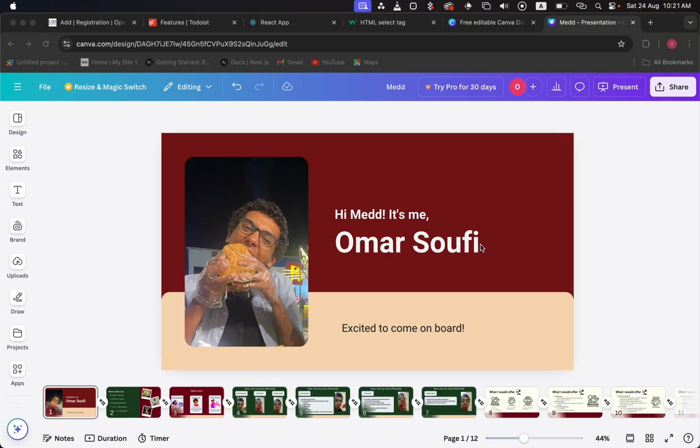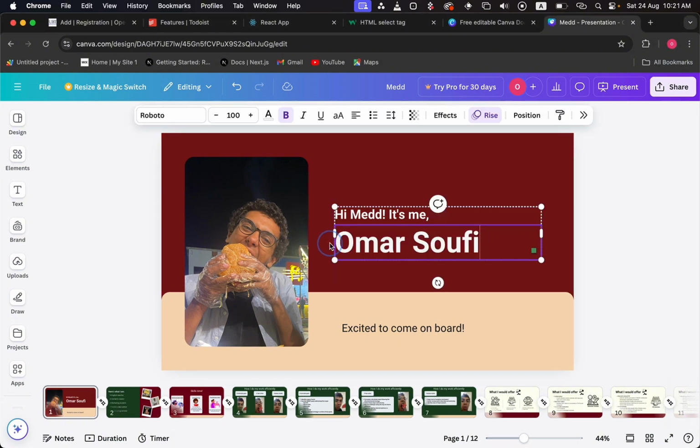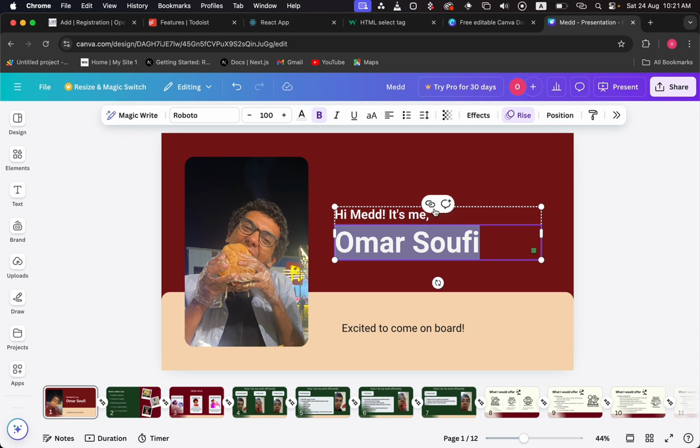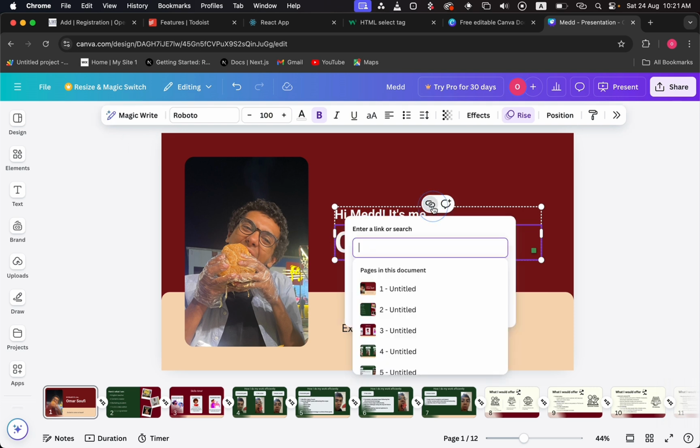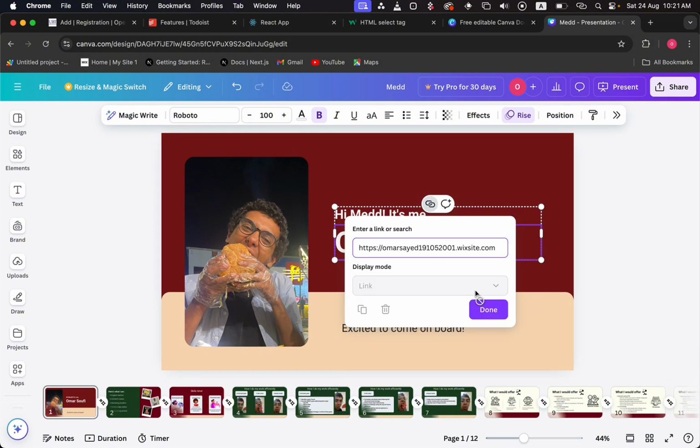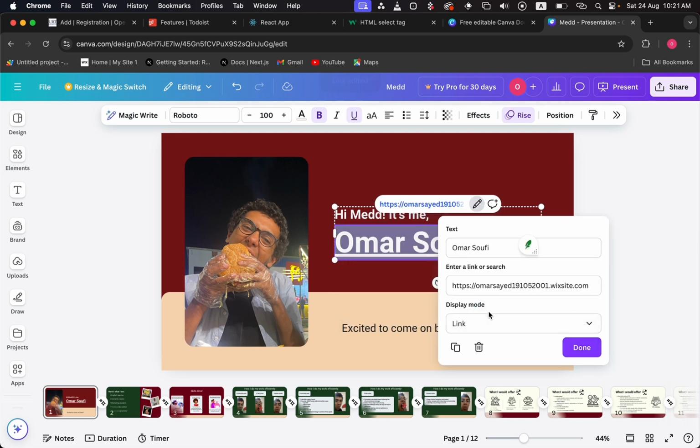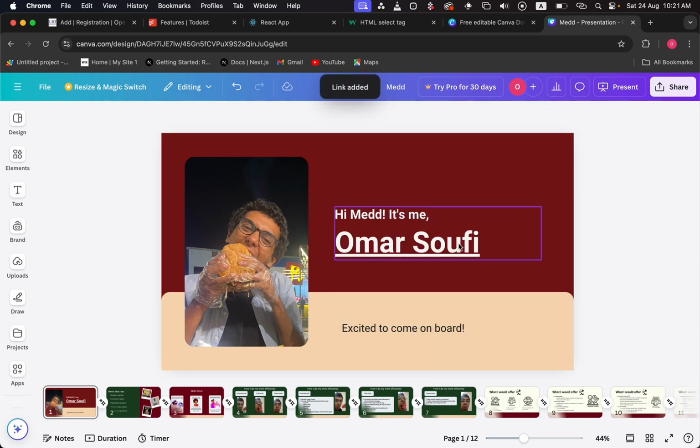So what we're going to do is just highlight the text and then click on this link icon right here and then just enter your link. So this is the link to my portfolio. I will just click on done. And now I can just click on this and it will take me to my portfolio.